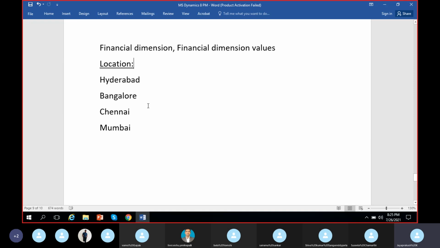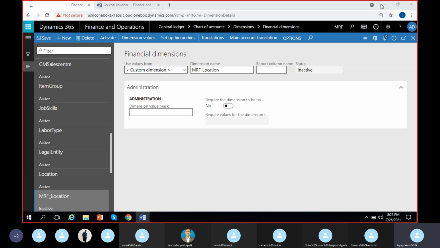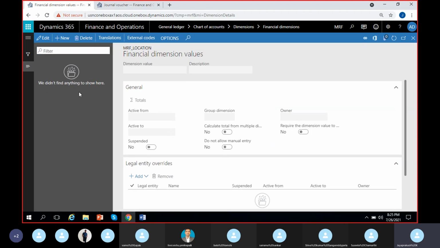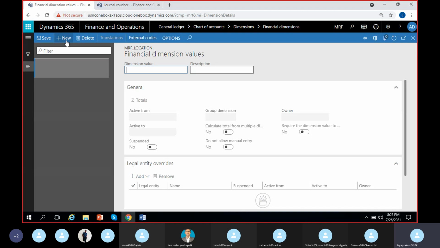So what are the values that we have for financial dimension location? Hyderabad, Bangalore, Chennai, and Mumbai. And let's see how we can configure those values. For configuring financial dimension values, we have this option here, dimension values. So click on dimension values. It's empty here. I can create the values one by one. So I'll click on new here.